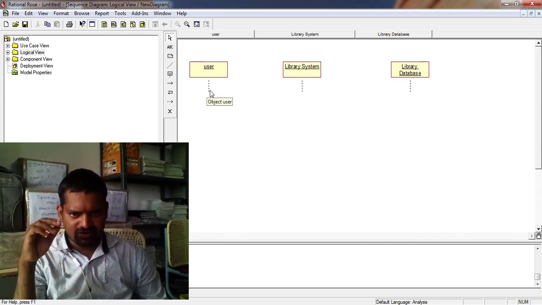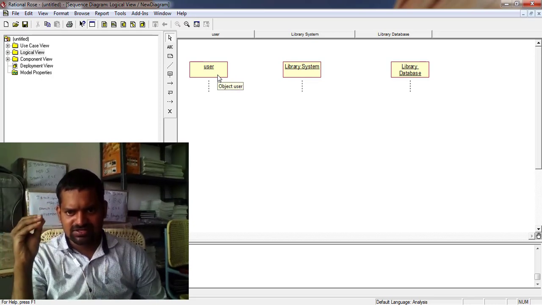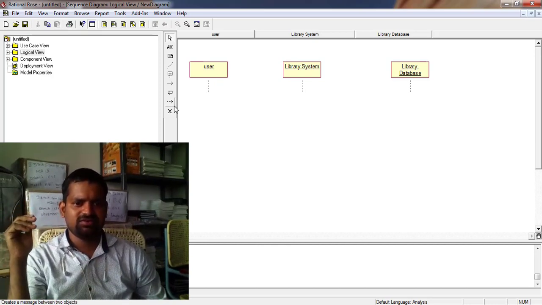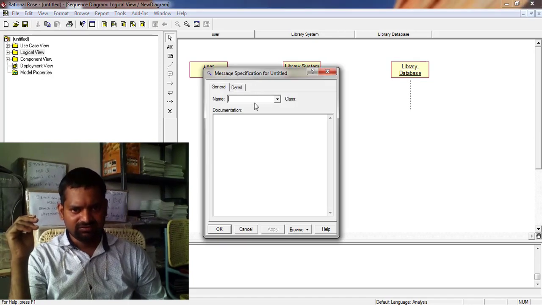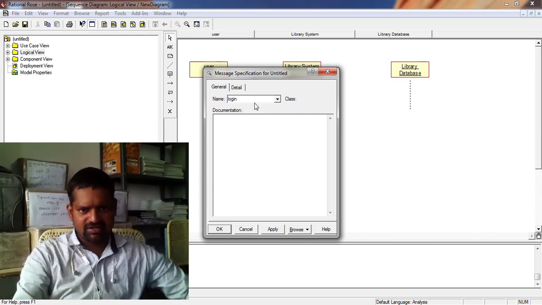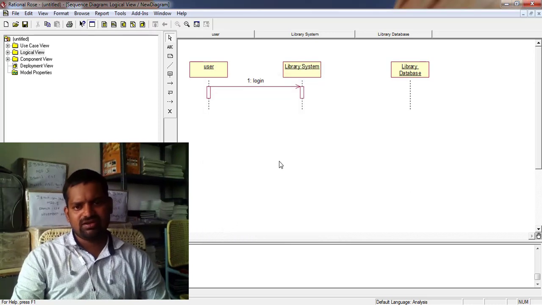So this is the lifeline of the objects. The three object names are user, library system, library database. First, from user to library system, the user can log in. Click here and give the message name. You type the message name here. Name of the message: user login. User login, apply. Okay, login is there.